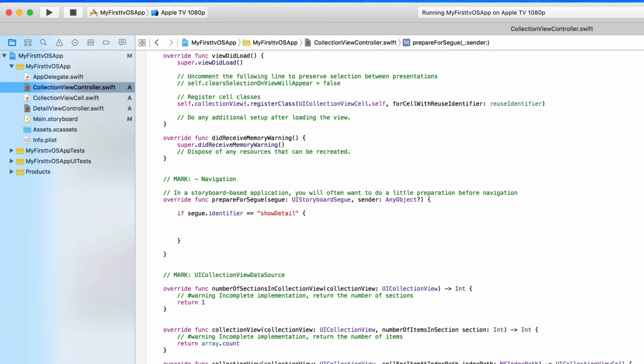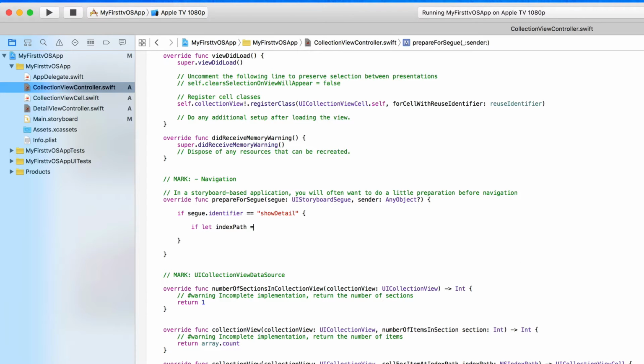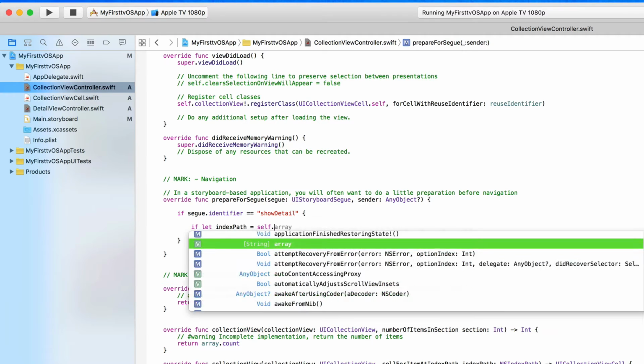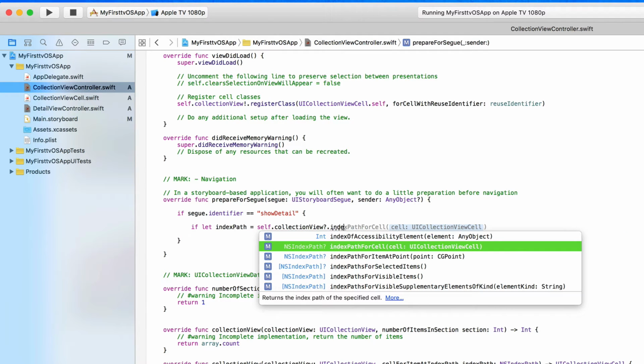So if it does, we first need to allocate our cell, then allocate our detail view and get the image from the cell and bring it over and place it in that variable we created in the detail view. So again, we create an additional one. So if our let variable, and we call this indexPath, is equal to self.collectionView, question mark there for our unwrap, dot indexPath for cell.